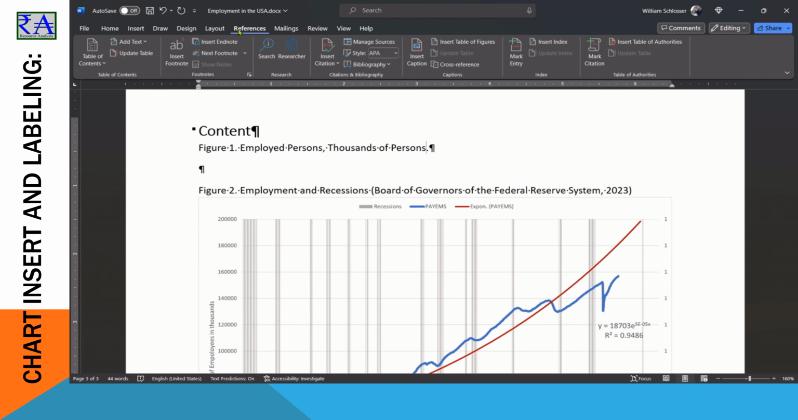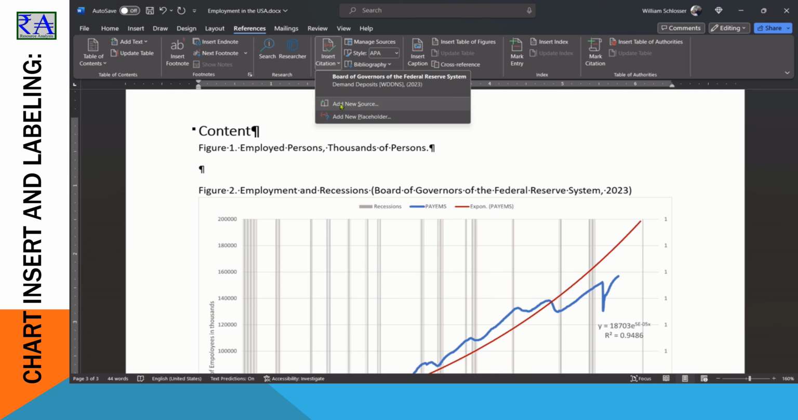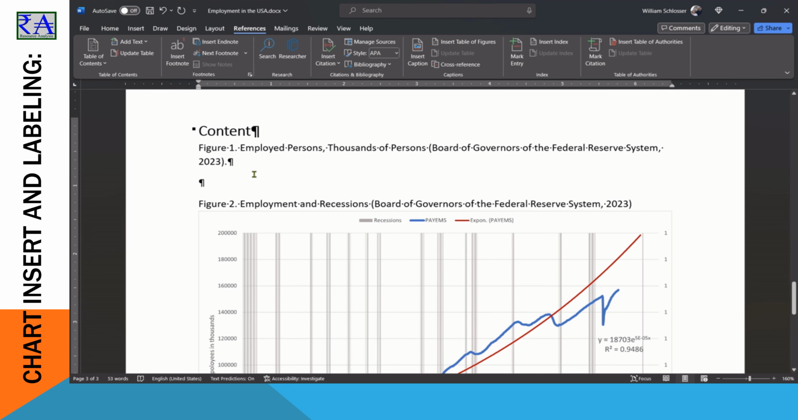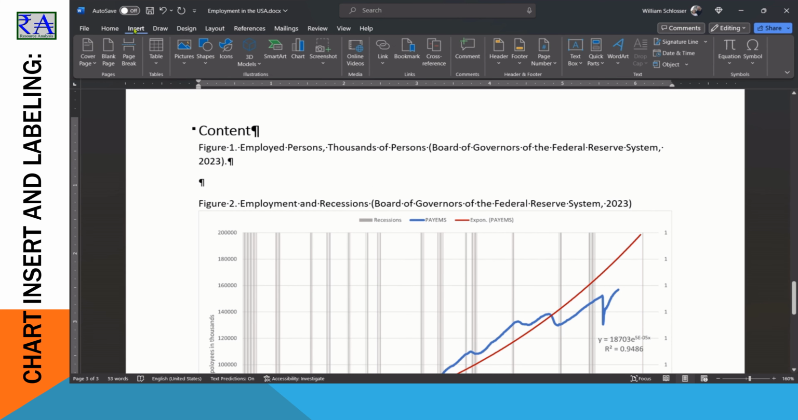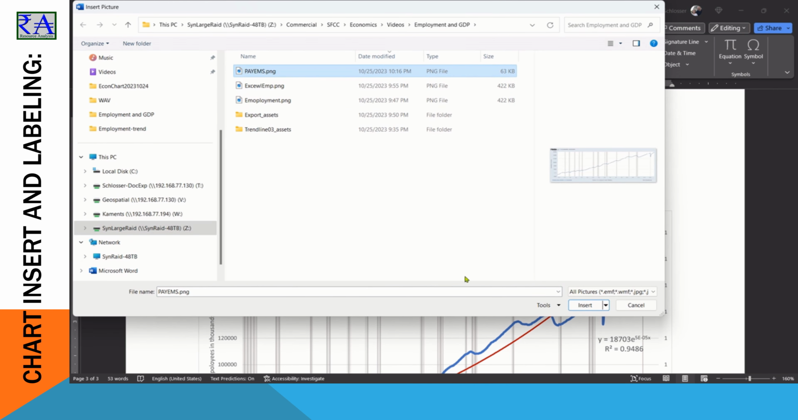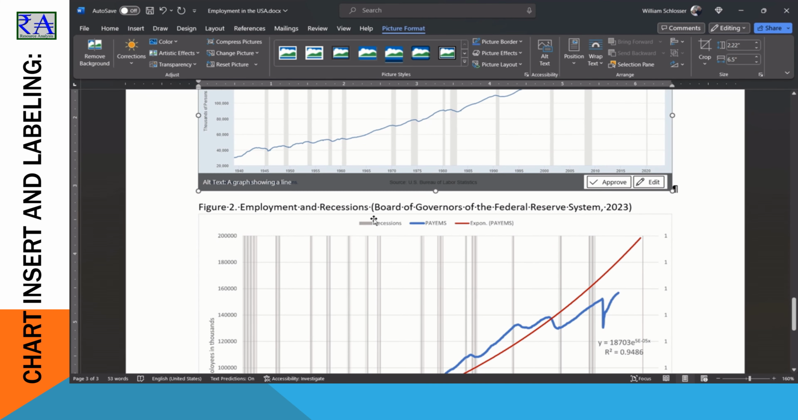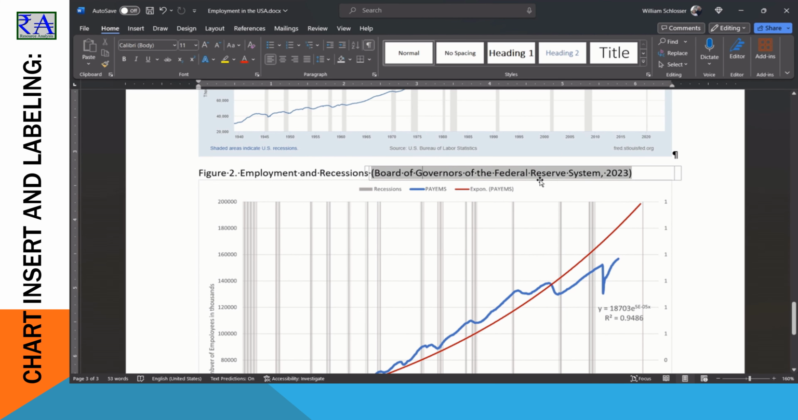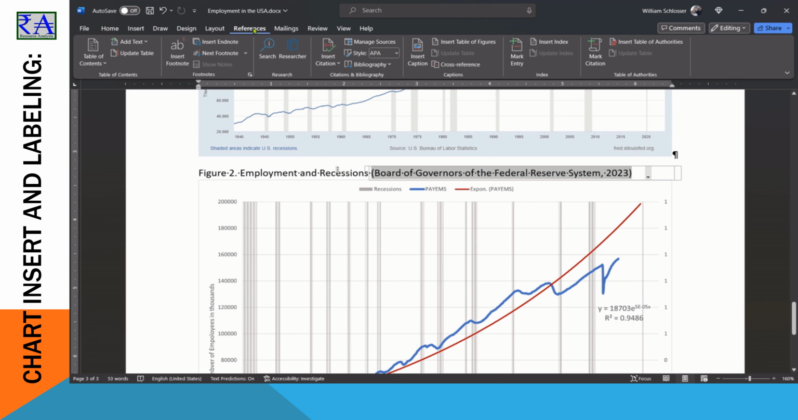For the FRED chart, label the figure as Figure 1, Employment and Recessions. Citation is FRED 2023. Now, for the Excel chart, you need to cite yourself as the creator of this new chart while also citing the source of the data from FRED. Label the figure as Figure 2, Employment and Recessions. The citation is FRED 2023, semicolon, your last name, 2023.